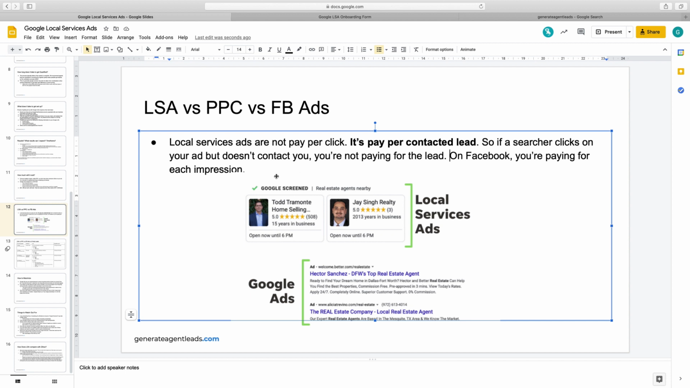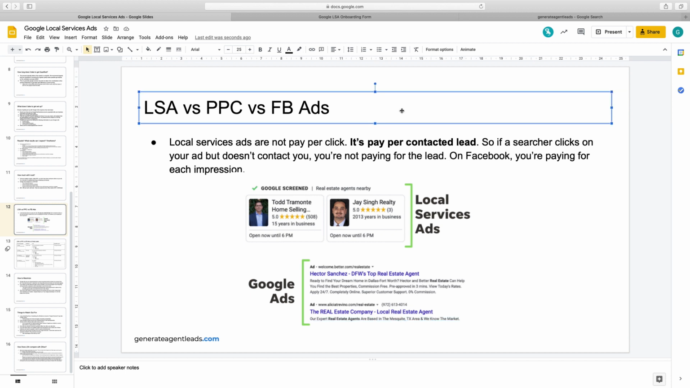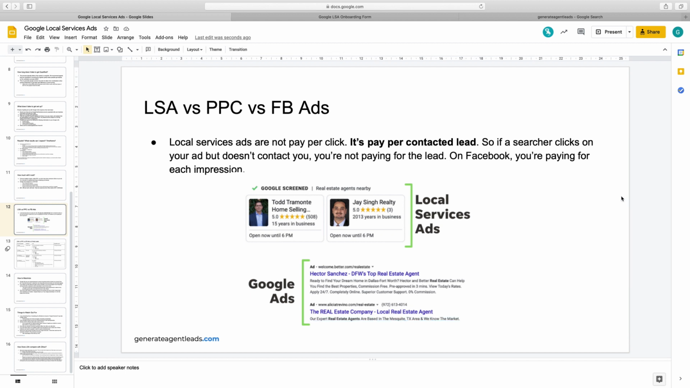On Facebook, you're paying for each impression, right? So every single lead source has its value. But if you're a real estate agent with a lot of Google reviews right now and you want to tap into this unsaturated market, guys, get on this ASAP, right? Agents like this spend a lot of money. This is PPC ads, but you're going to show up above the PPC ads, and that's even better, right?